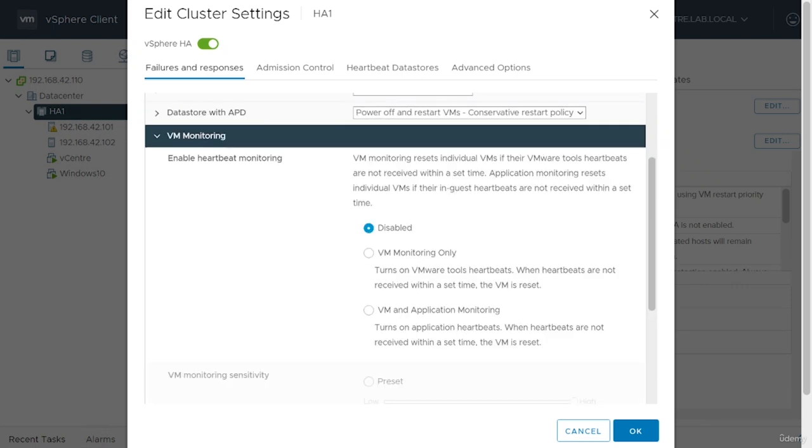VM monitoring uses the VMware Tools heartbeats. So this is the VMware Tools we installed inside of the guest to find out if the operating system on the VM is still running. So if the VM hangs or blue screens and is stuck, then this can allow us to configure vSphere to restart the VM automatically.